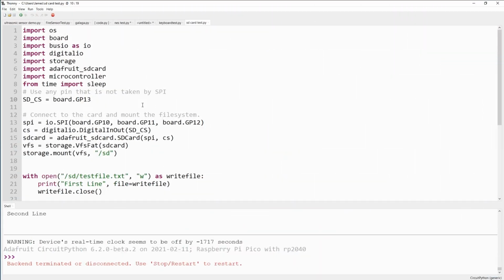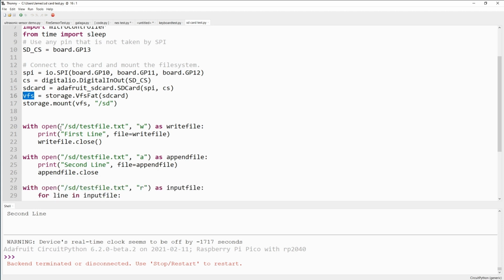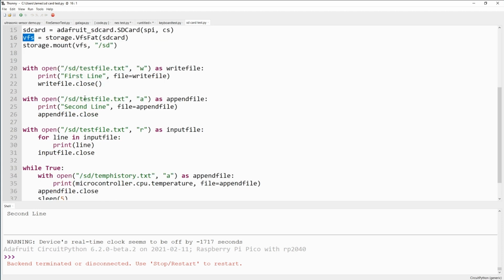And here is the code that will allow us to do just that. So the first thing we do is import the libraries that are required, and I'm also importing the microcontroller library. This will allow us to access the temperature sensor on the Pico, which will allow us to do some logging. We define a chip select pin. This allows the Pico to tell the card that, hey, I'm currently talking to you. We define the SPI bus, which is how data is transferred back and forth from the card. We create an SD card object, and then we create a file system object and mount the file system from the SD card. From there, reading and writing to the card is pretty simple.